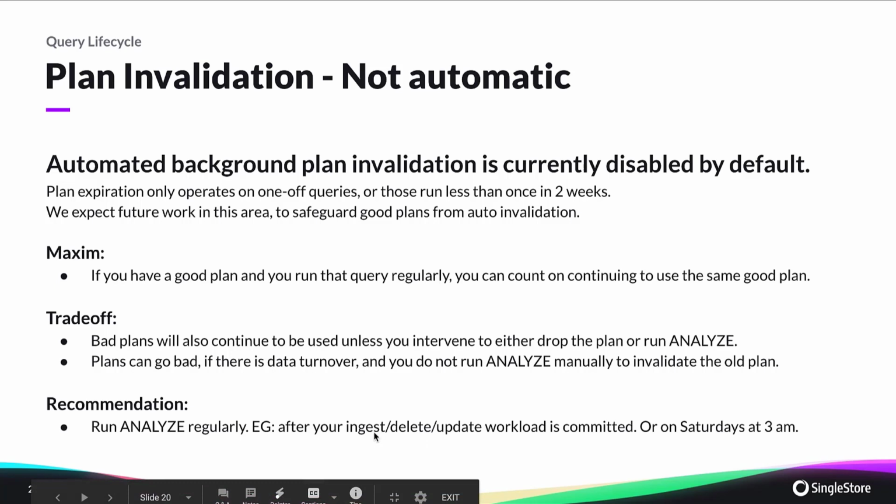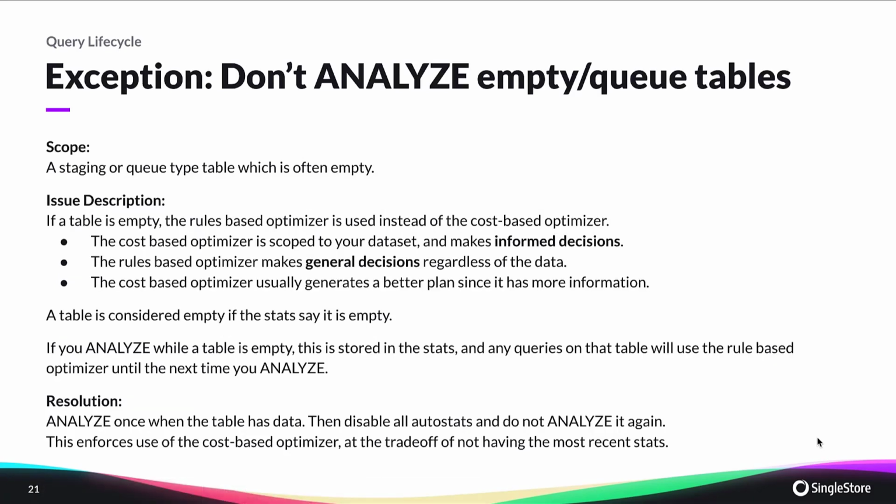So you could consider adding it after writes to your table, like ingest, insert, delete, update. After those are committed, you could analyze the table. Or you could just do it maybe once a week at a low traffic time. But there's one exception. The only table that you don't want to analyze frequently is tables that are frequently empty. For example, a queue-type table, something that you'll load data to and then you do something on it and then you clear that table back out.